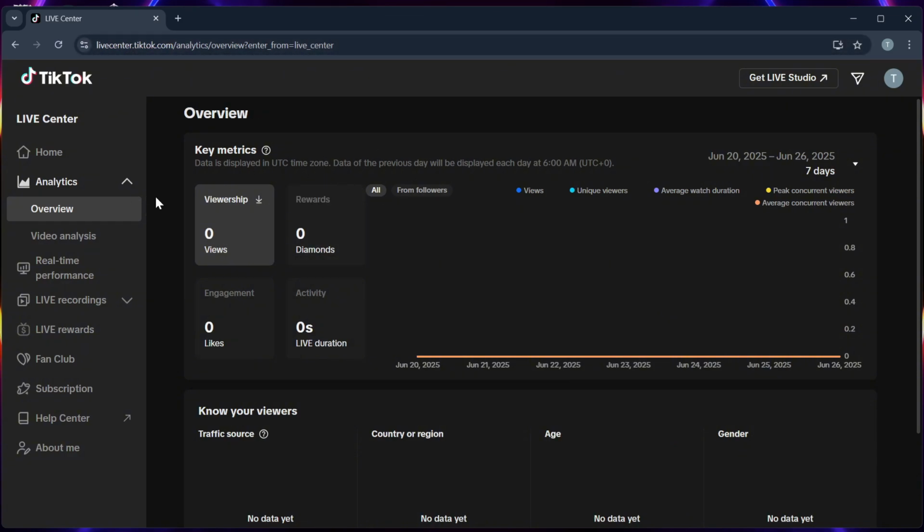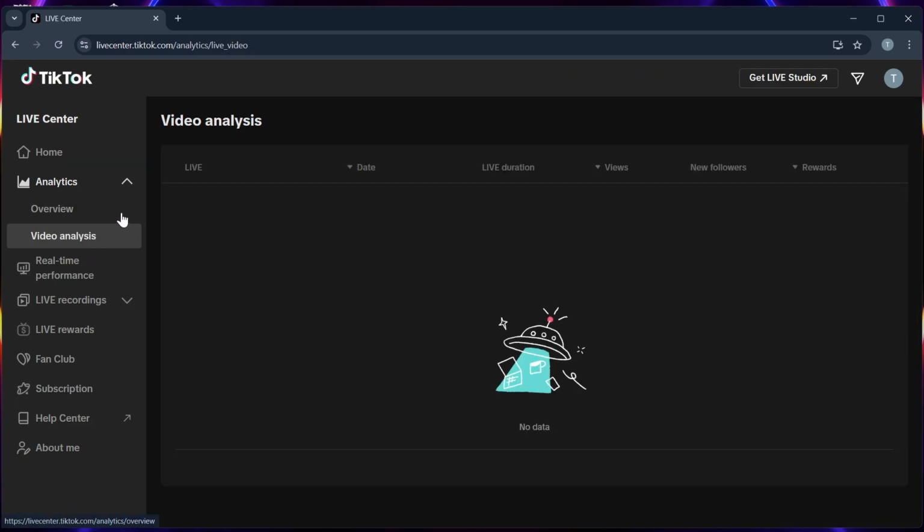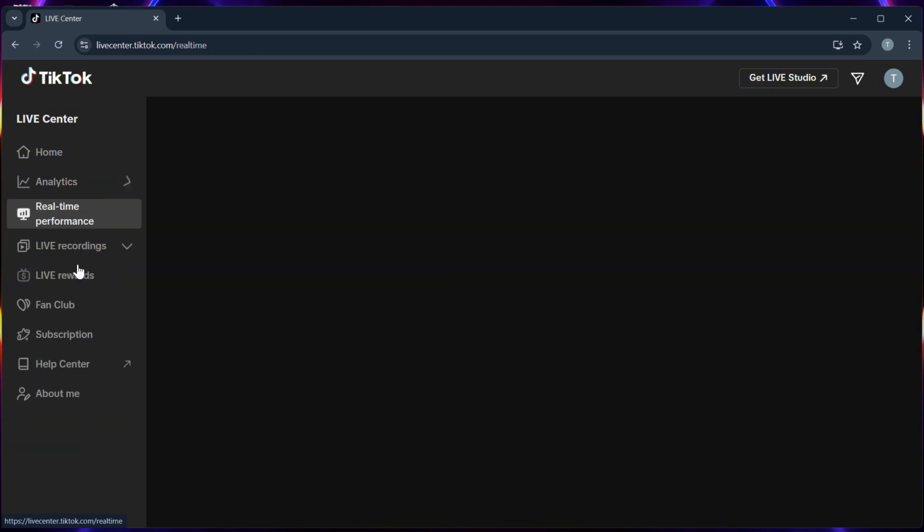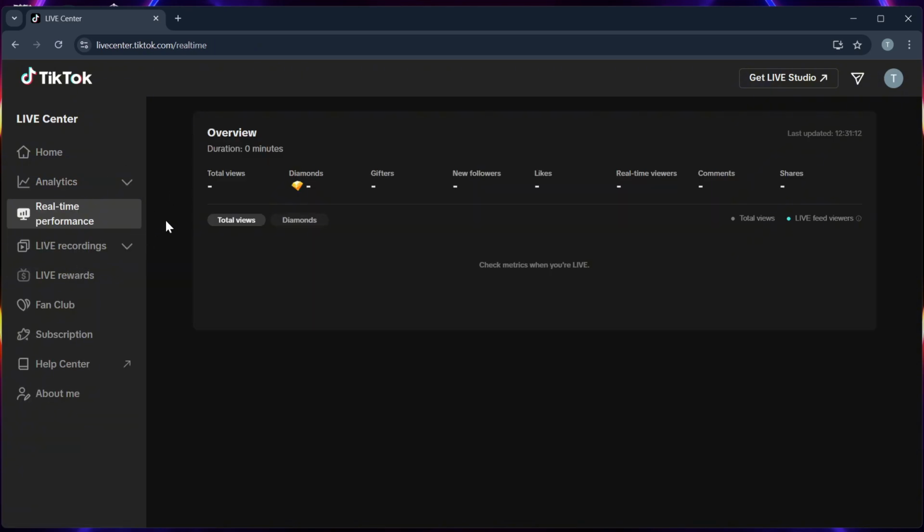Step 2. You need to meet the live stream eligibility. It is usually at least 1,000 followers and no recent violations. Step 3. Once in the live center, click on Go Live.